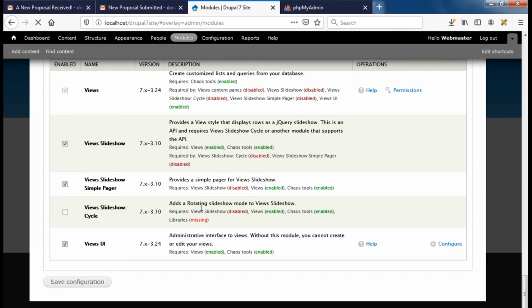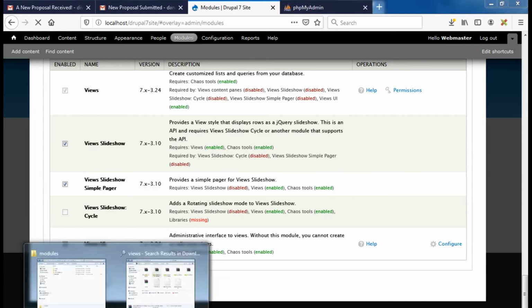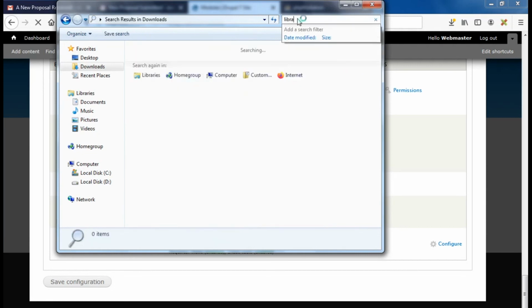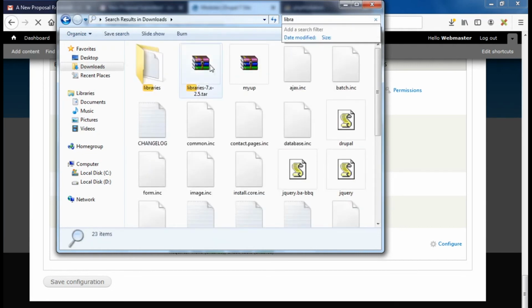Now you see that there's a particular module here which is missing, and that's libraries. So to be able to use the views slideshow properly, you need to install a module known as libraries, which is missing here, so we need to download and install it. I've already downloaded it, so I'll just go back to my downloads and I search for libraries. Then we have it here.